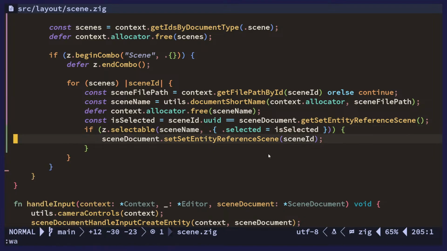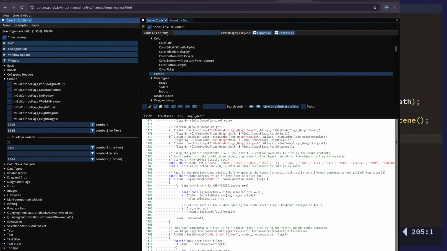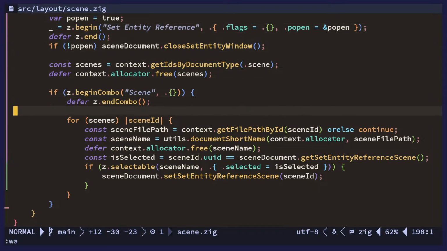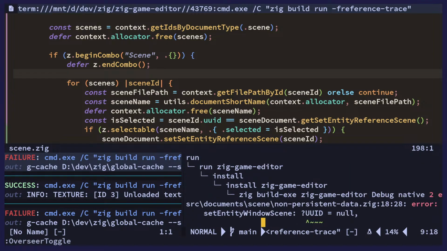All right. I want to check the manual a little bit more to see if we're done here. So it's just ending the combo after that. Okay. Yeah, that seems good. So now we should have that drop down. And yeah, let's fix all the errors.